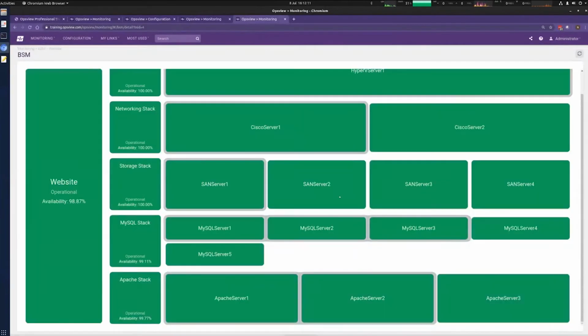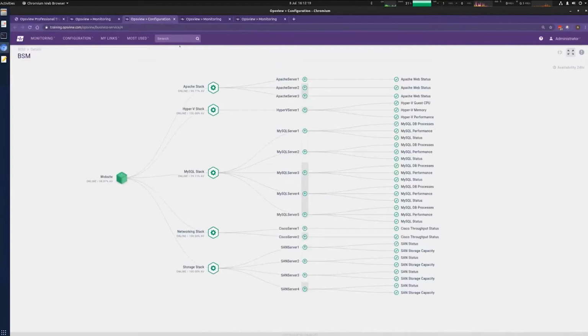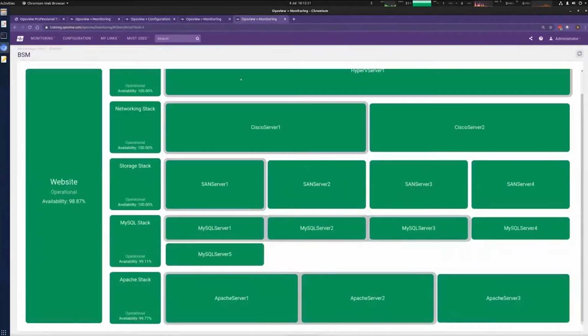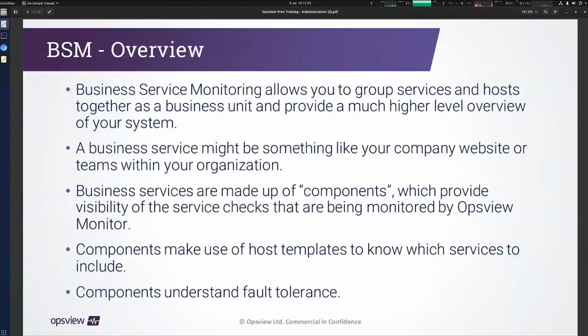See the same thing represented here with the grey outlines, but hopefully you'll agree that this view is much clearer, much nicer than this view, that they are showing the same thing. They're also showing the exact same data that we see here, so it uses the same host templates, uses the same service checks, and we're monitoring the same systems, but we've built up a service like a company website or a team or a system we use. Using these components, we build up visibility into an overall service.